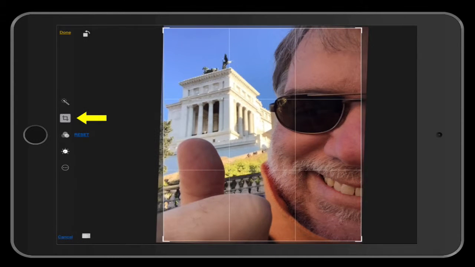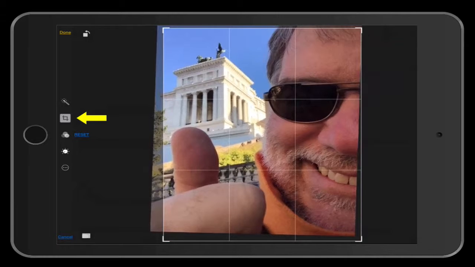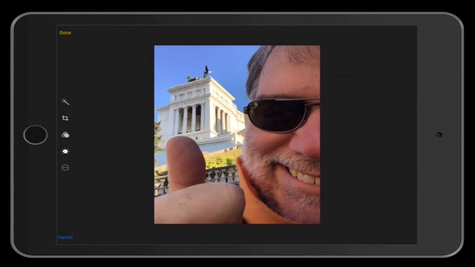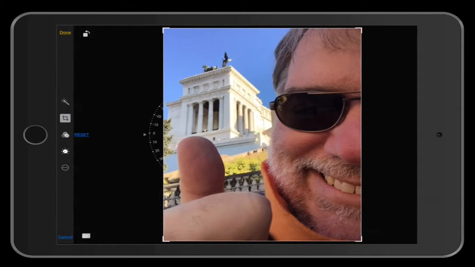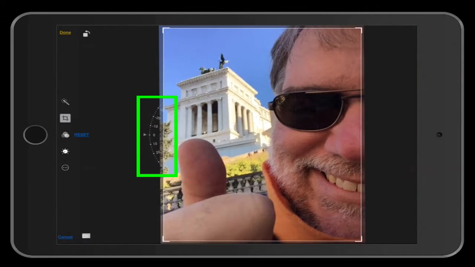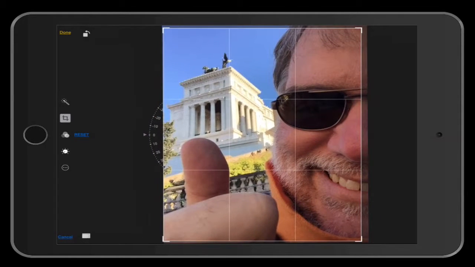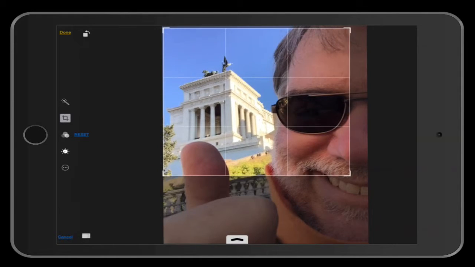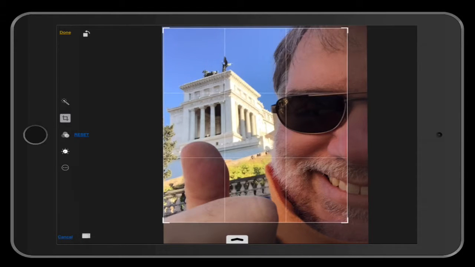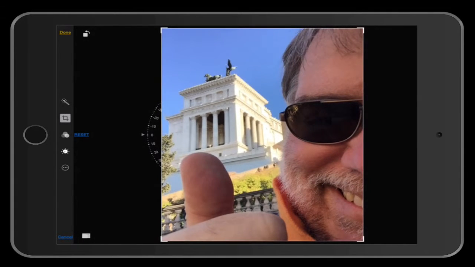Photos tries to straighten, but ultimately you can fix this yourself. Let's go back in there. Okay, you have a little scale here that allows you to rotate. You can place the picture around, and you can, let me do it this way. Let's do this. Get those pearly whites in there. And over here you see a reset.